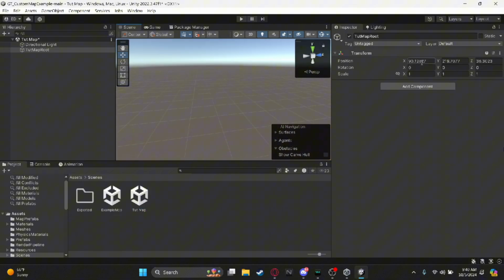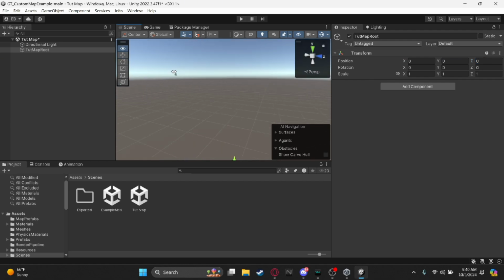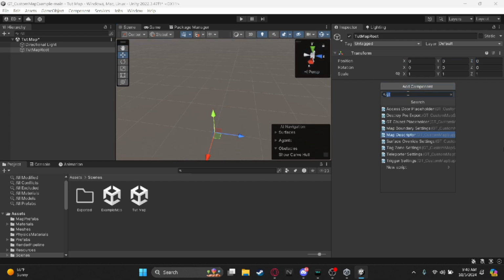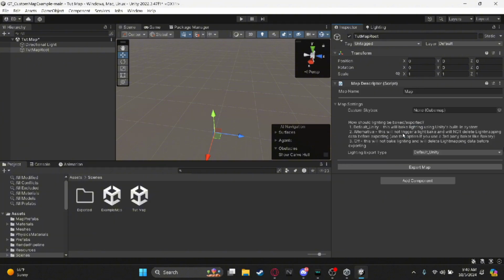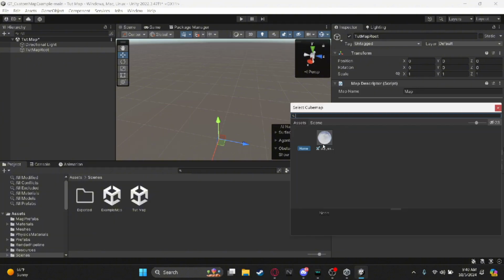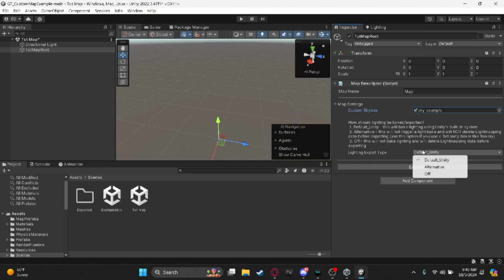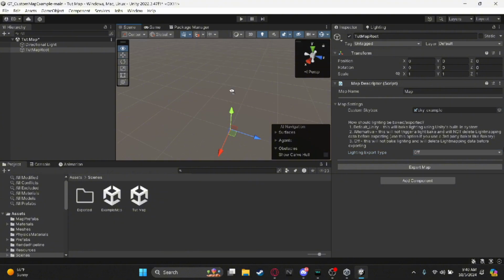You then want to create an empty game object. Make sure it's 000. Search for GT and then click map descriptor. Here you can add the name of your map, add a skybox, and we can set the light map data to off because we are not going to make lights for this map.